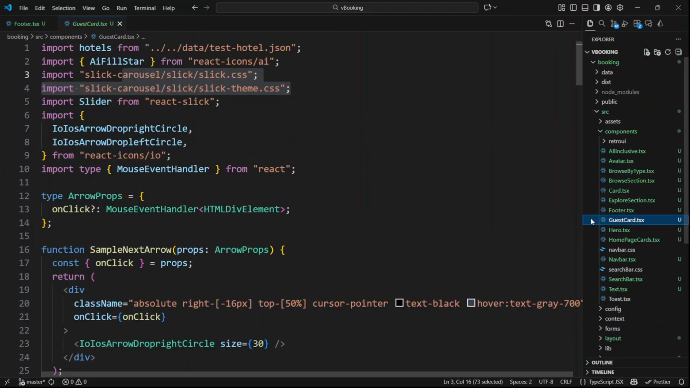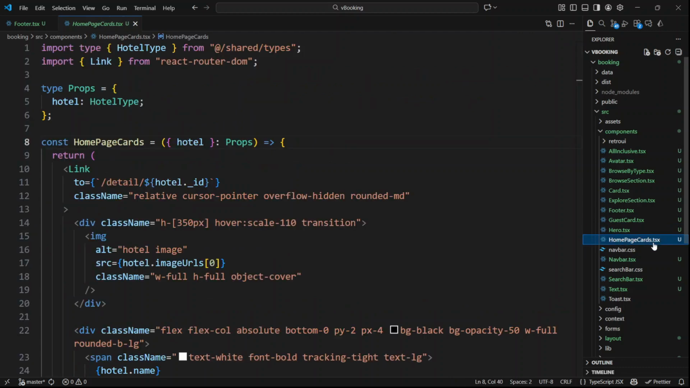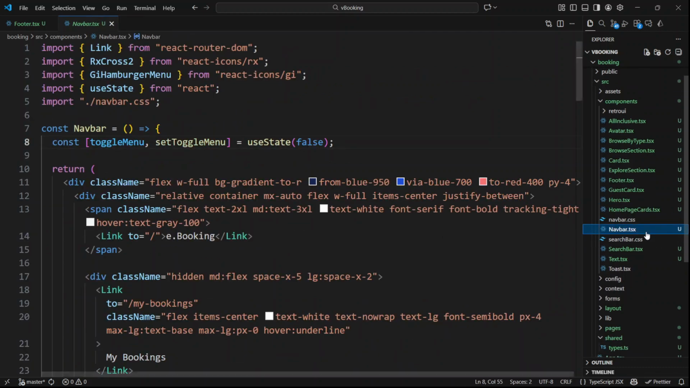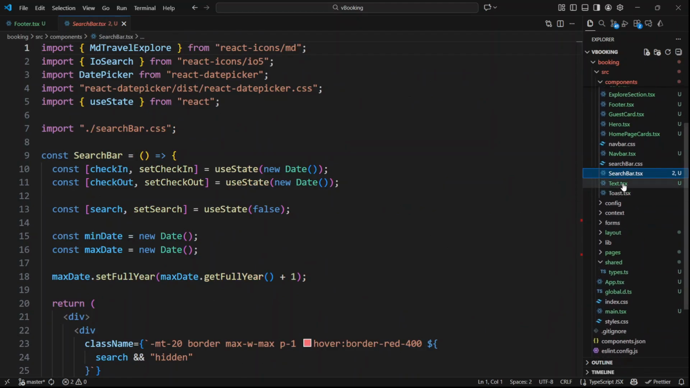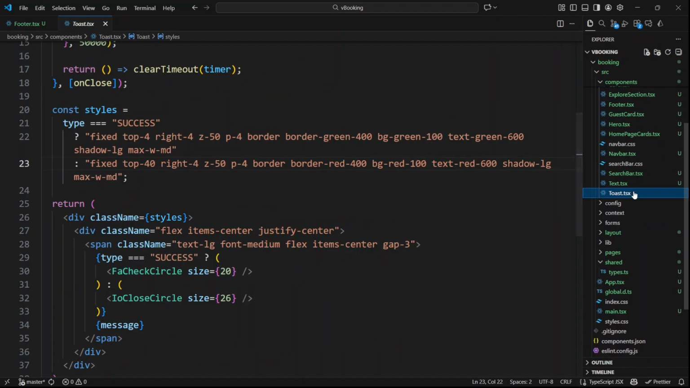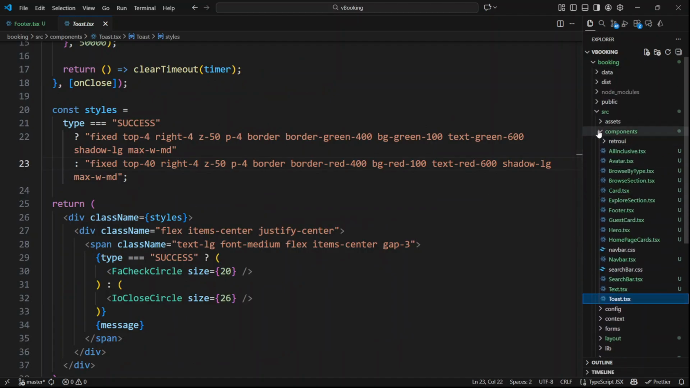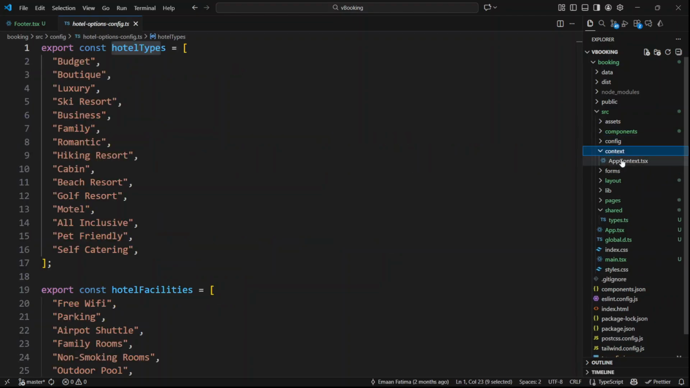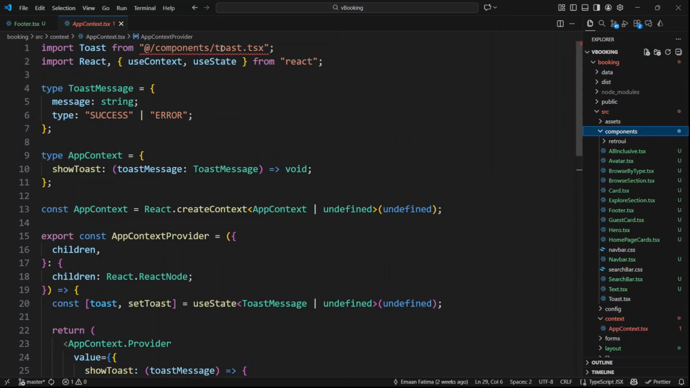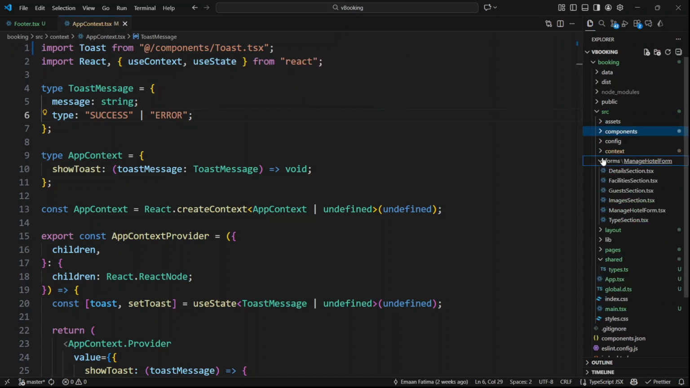So let's see inside hero.tsx and homepage cards. Okay, so now let's see inside search bar, text toast. Okay, so we don't have any error in components folder and config. Let's say inside app context.tsx we are having an error. If we look in here, it's capital T. Let's rename it. Now the error is gone. Let's close it and open up forms. All of them are .tsx and there isn't any error.